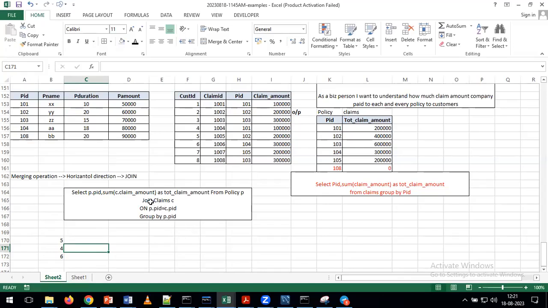What are we applying? Join. Whenever we are applying a join, if you are not giving any type of join, by default it will take it as an inner join. What will an inner join do? It will give only the matched records.